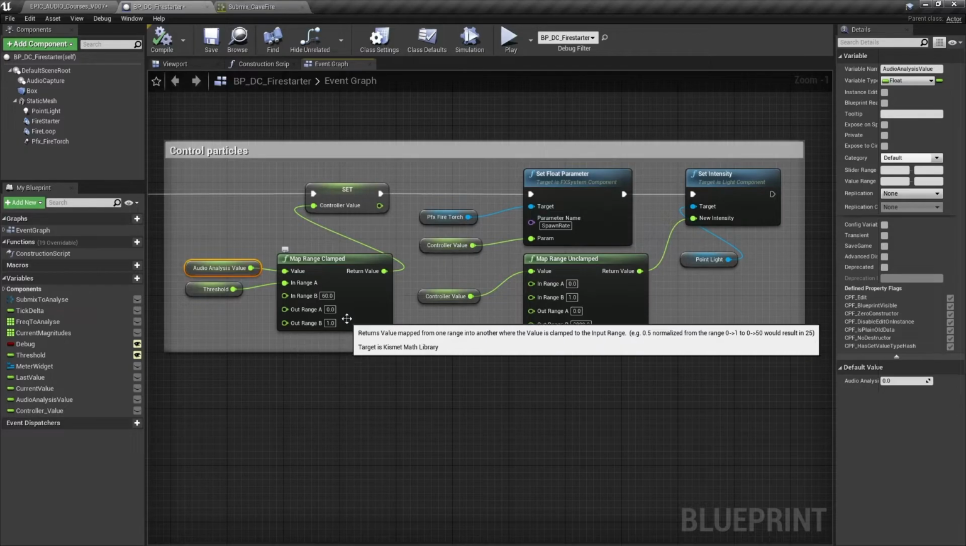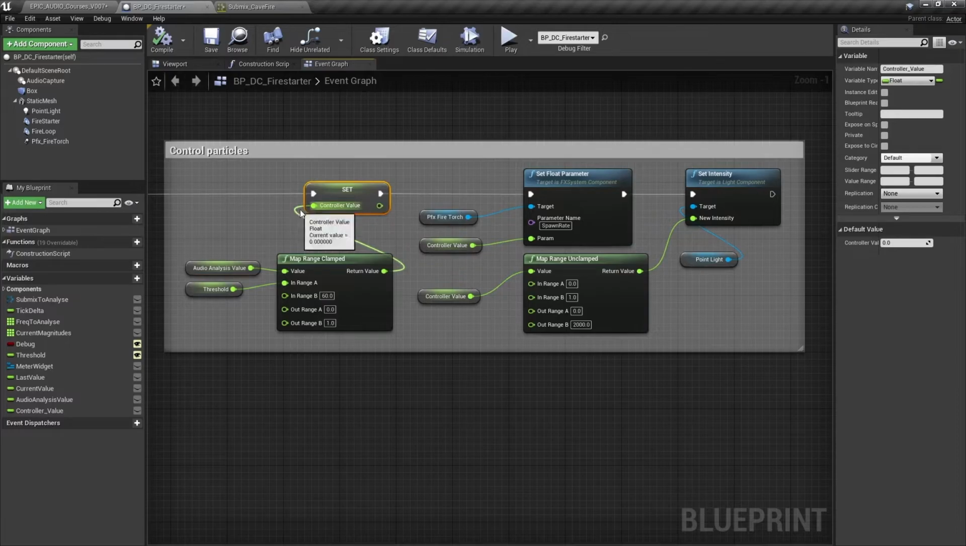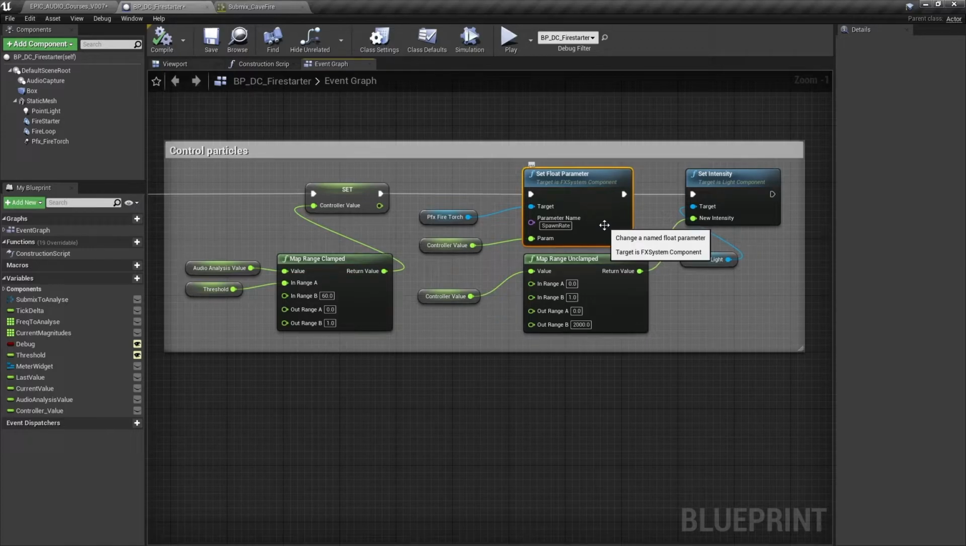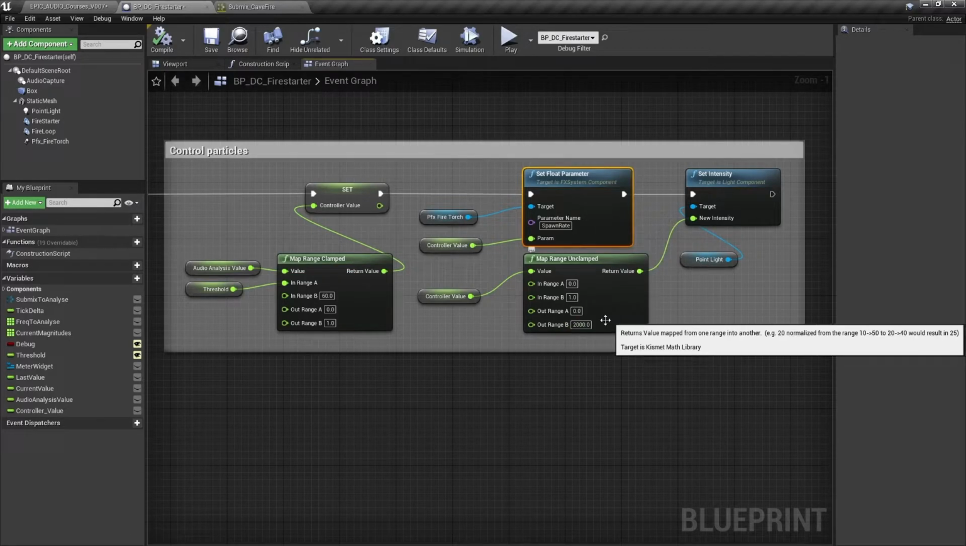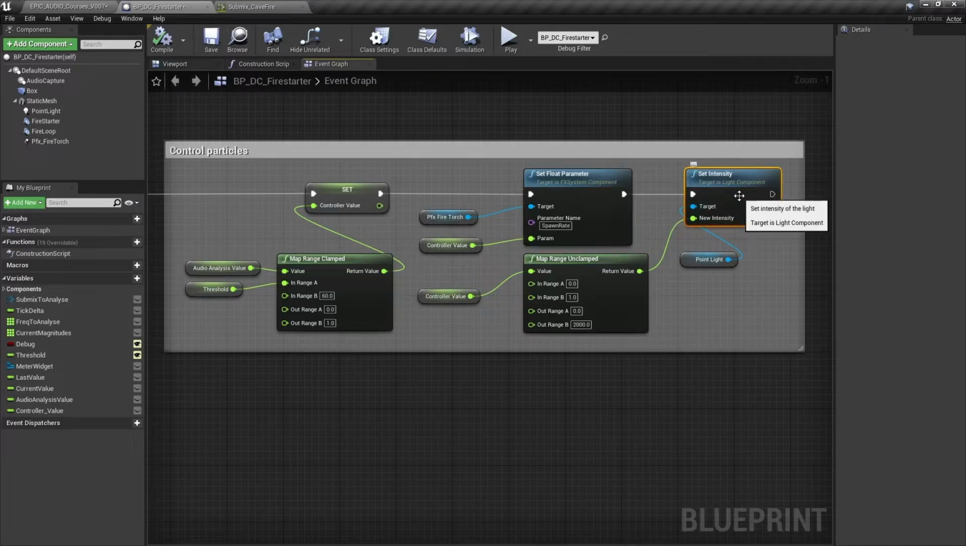I'm going to use this 0 and 1 for a few things, so we've assigned it to a specific variable called controller value. And the first thing we use it for is to set this spawn rate. And the second thing is to remap it to a different range between 0 and 2000 to control the intensity of a light component. Creating this system allows us to control the fire particle system and its perceived brightness by blowing into the microphone.